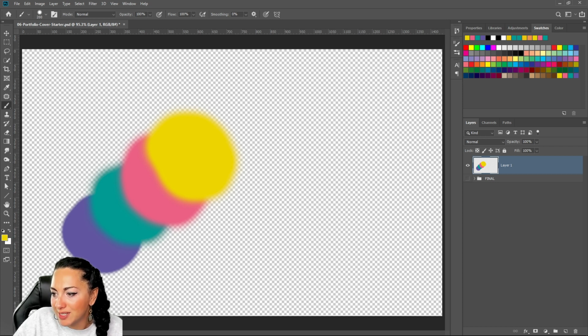Yes, Mark, it looks like spray paint, but this is not the cool part yet. At the moment, we're just building a little gradient in order to move further and create our colorful blob.